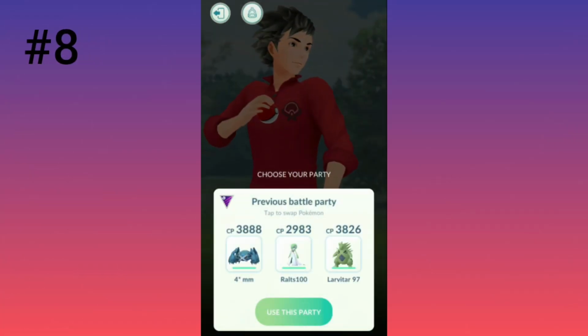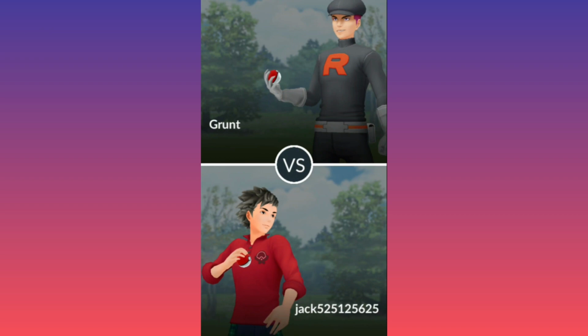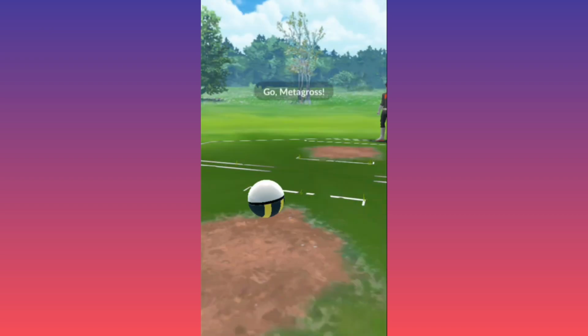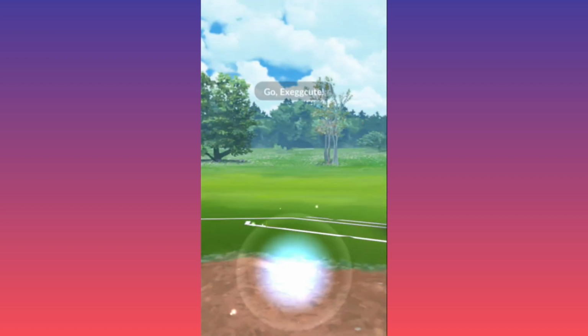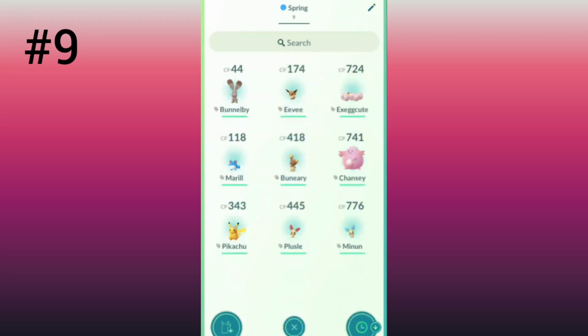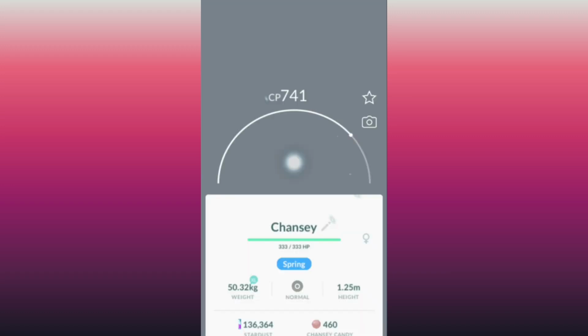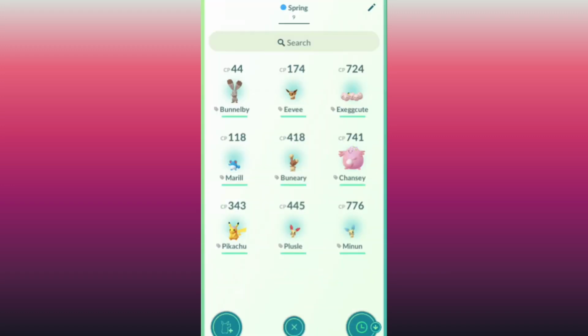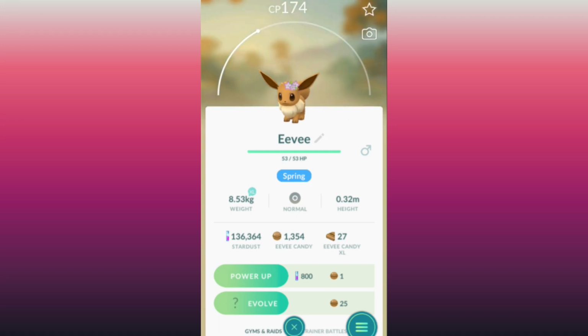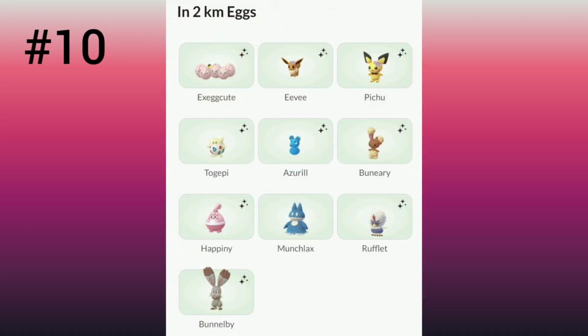Shadow Exeggutor is appearing more often in Team GO Rocket battles. These spring-themed Pokémon are appearing in the wild, with Pikachu and Chansey wearing flower crowns. These Pokémon will be hatching from 2 kilometer eggs during the event, with Pichu, Eevee and Happiny wearing flower crowns.